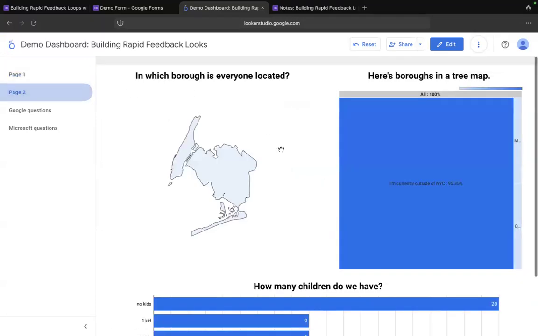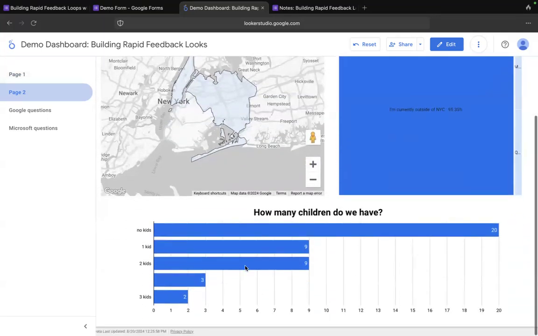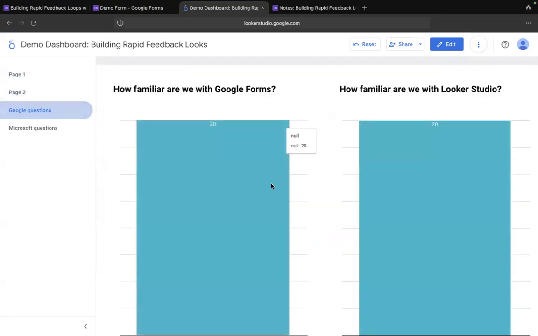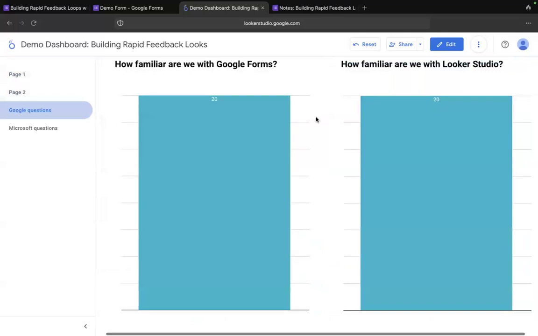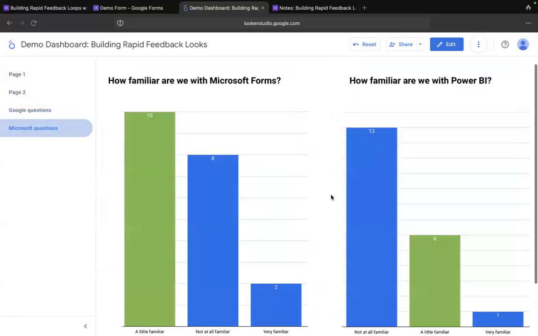We can see some different visualizations. We see a tree map. We see which borough everyone's located in, how many children we all have, how many are familiar with Google Forms, Looker Studio, and the same thing.